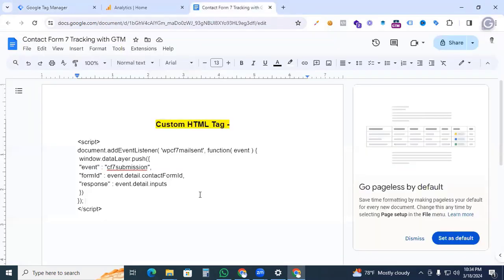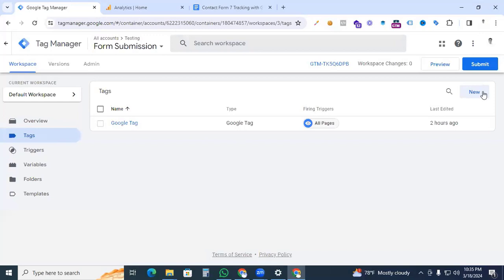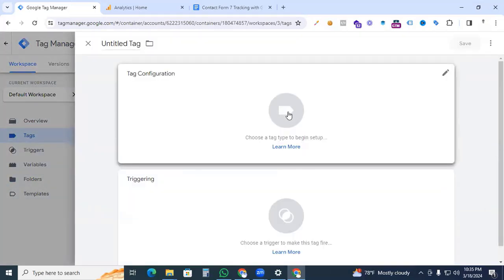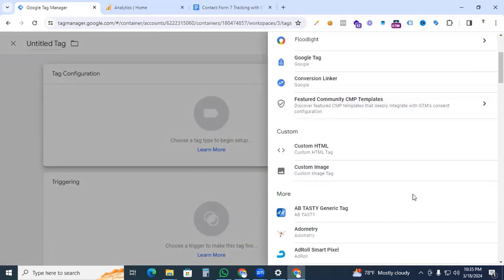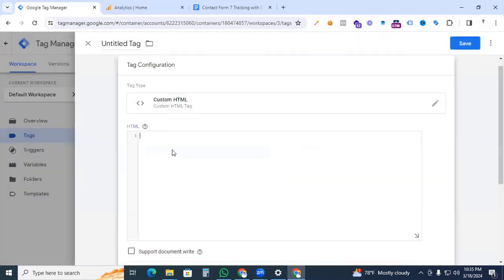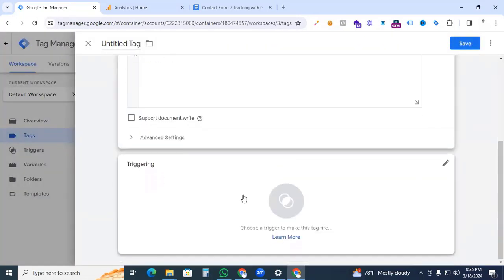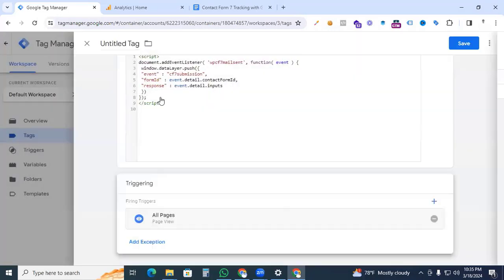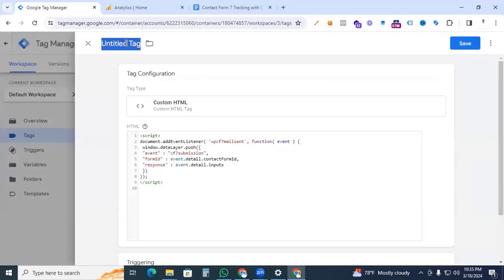Now you can see the HTML code. This code is designed to keep looking for successful Contact Form 7 submissions, and it will make the data available in the data layer. So copy the code and go back to Google Tag Manager, create a new tag, click the tag configuration section and find Custom HTML. Here we paste the code, and the trigger will be All Pages. So save it, giving the tag name Custom HTML Contact Form 7.